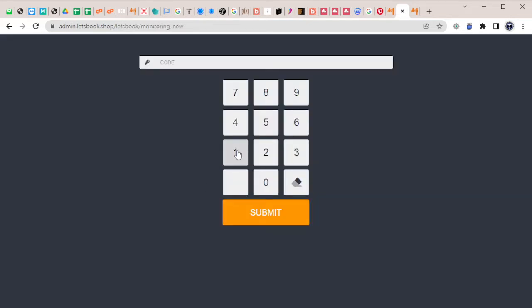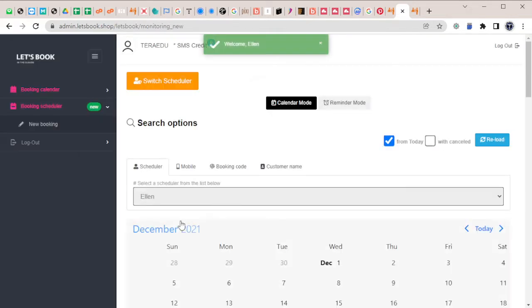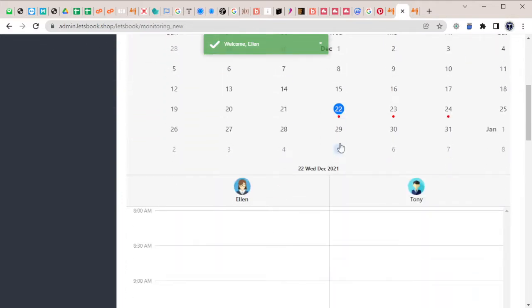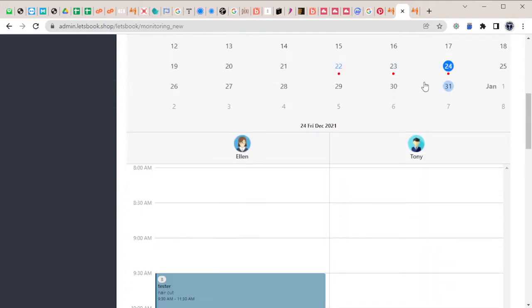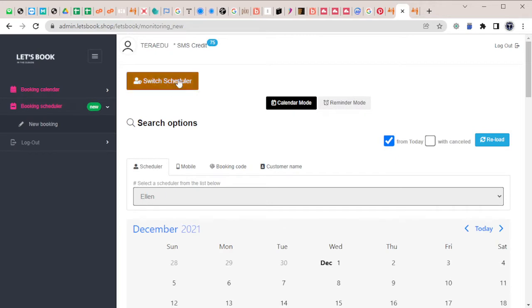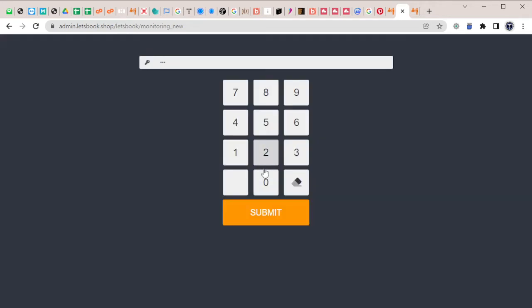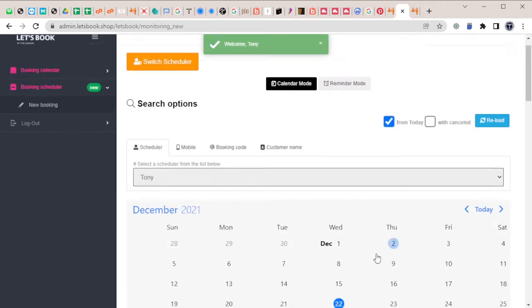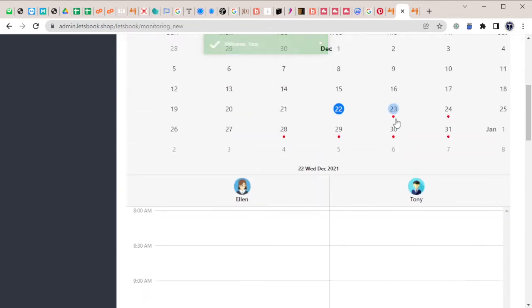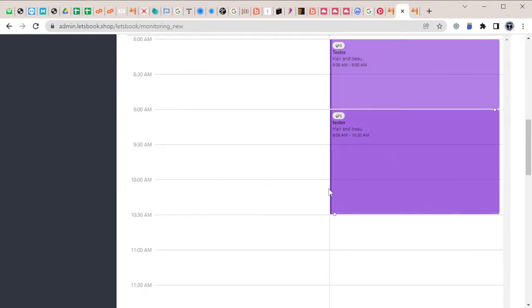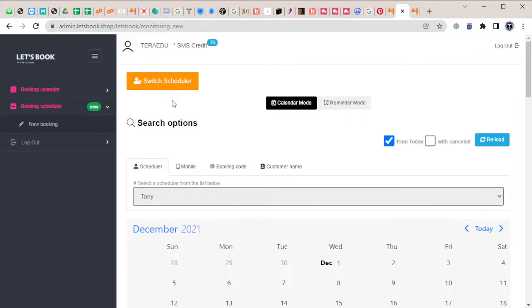If you log in as Ellen 111, then Ellen only sees Ellen's schedules, not Tony's. Same as that 222, which is Tony. If Tony logged in, then Tony only sees Tony's schedule. That's how this function works.